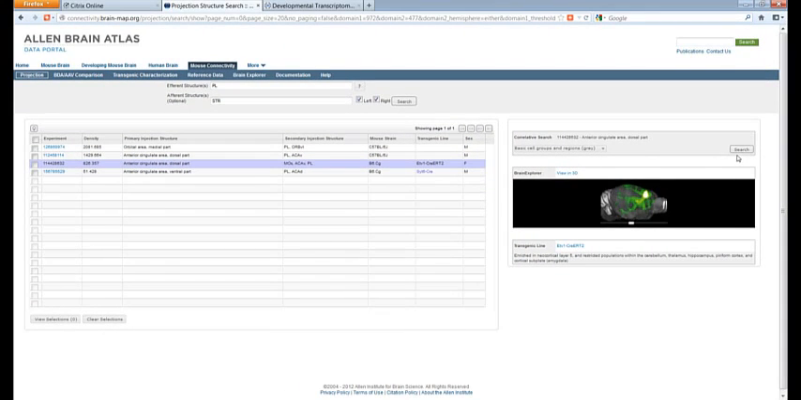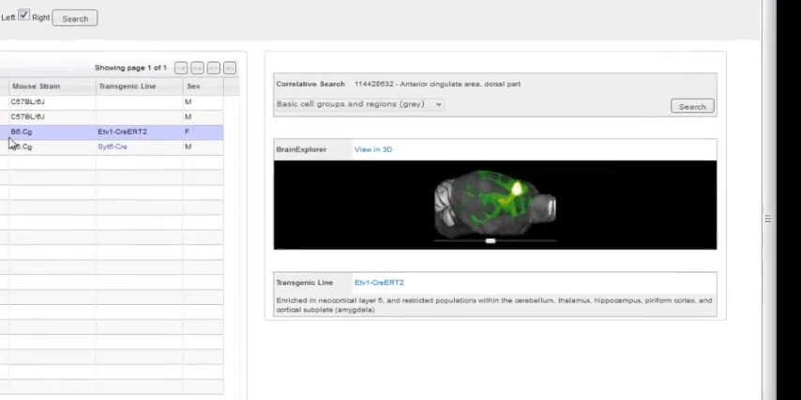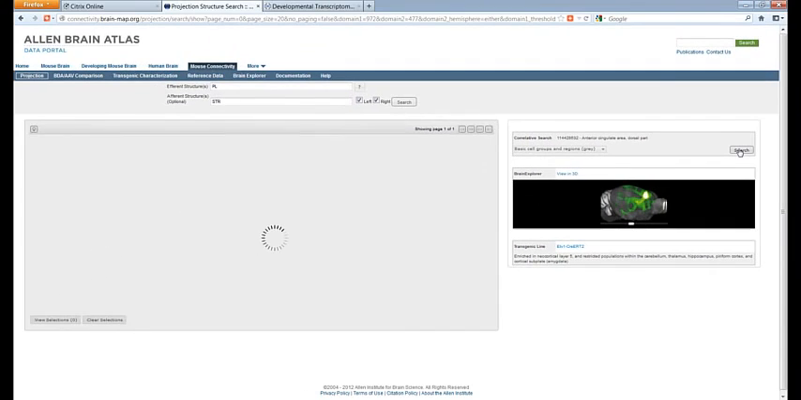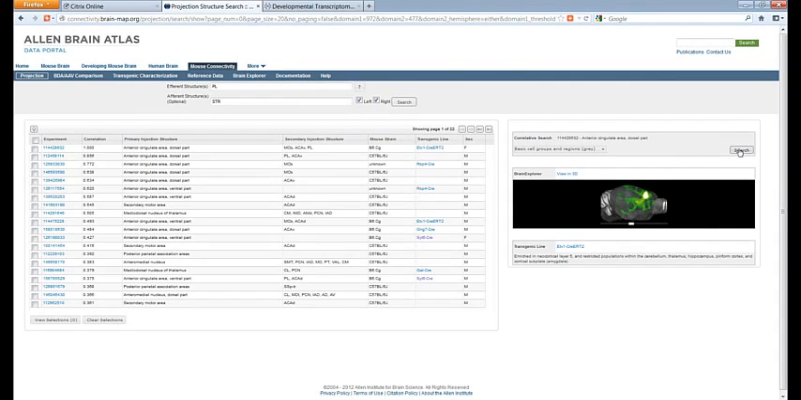And given that we've registered this into our reference space, you can also now do a correlative search. What that means is you can look for other experiments that show similar projection patterns to the experiment you've chosen. So I've chosen this particular experiment in this particular Cre mouse, and when I click search in the box on the right-hand side of the page, this will look for experiments that show a similar expression pattern.